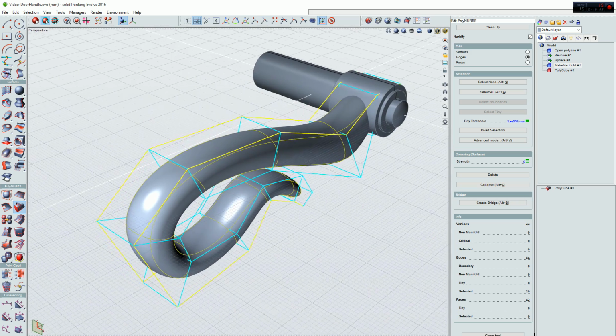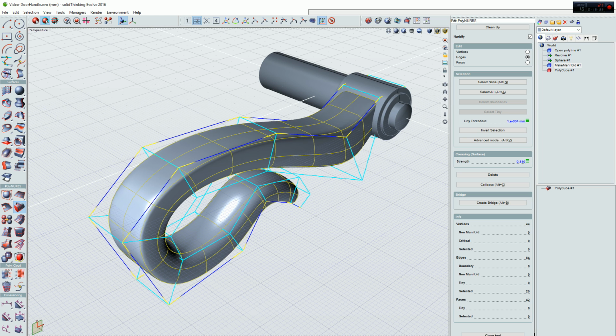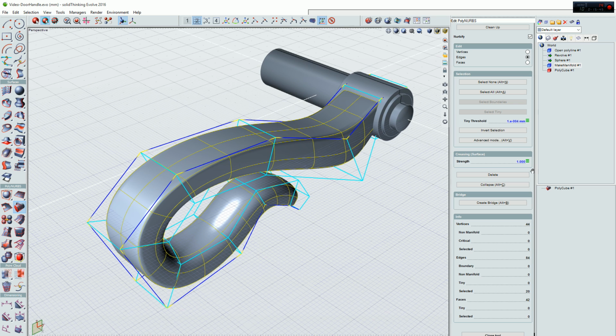And now there is a nice feature here which is called creasing. So I increase the strength of the creasing, and you can see the edges are becoming more hard. Not really completely hard, but they become harder, not softer as they were. So the maximum is 1. It is a bit too much now.